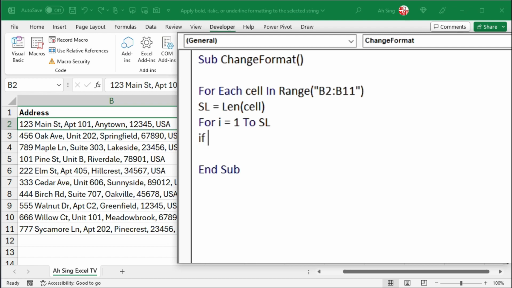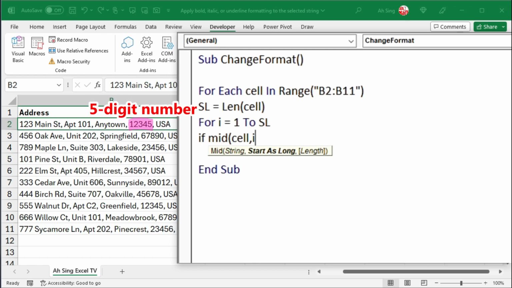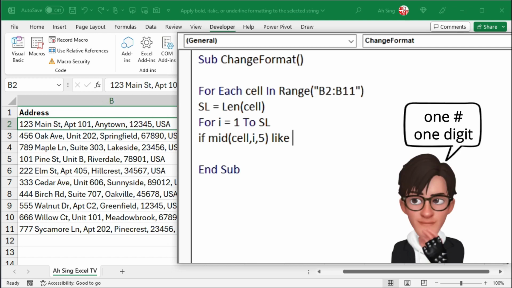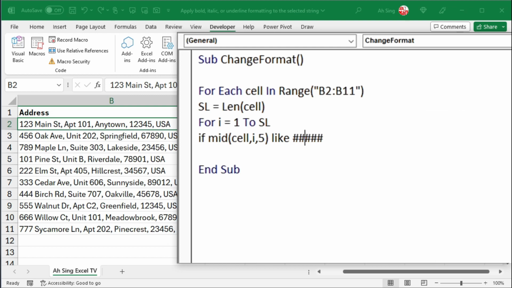Use an if statement together with the Mid function. Refer to the cell, and we should start at I character. Since the postal code is always a 5-digit number, let's fix it at 5. Use the Like operator to check the pattern. For this case, it is a 5-digit number. Use one hashtag for one digit and we need 5. Type within a set of quotation marks.